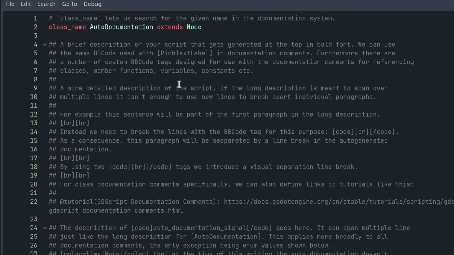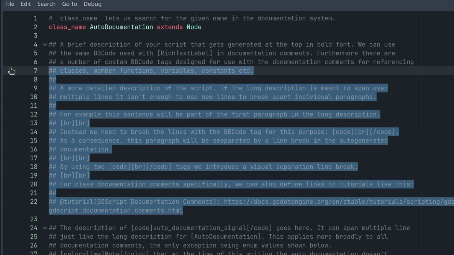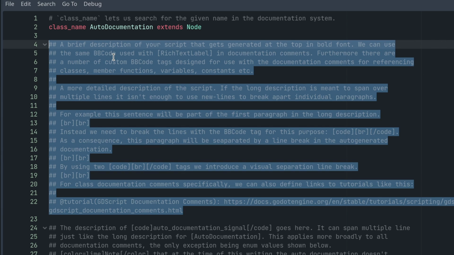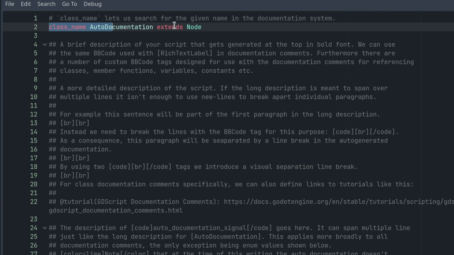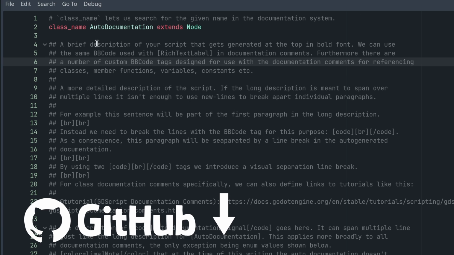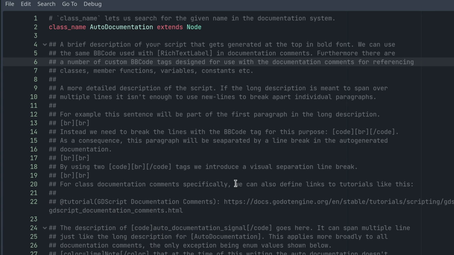There is a special case if you put these comments, these doc strings, around the top of your script. These will become your class description. So you can find this example on GitHub, link in the description, and there you have a lot of text that explains in detail how you can write the documentation, of course.